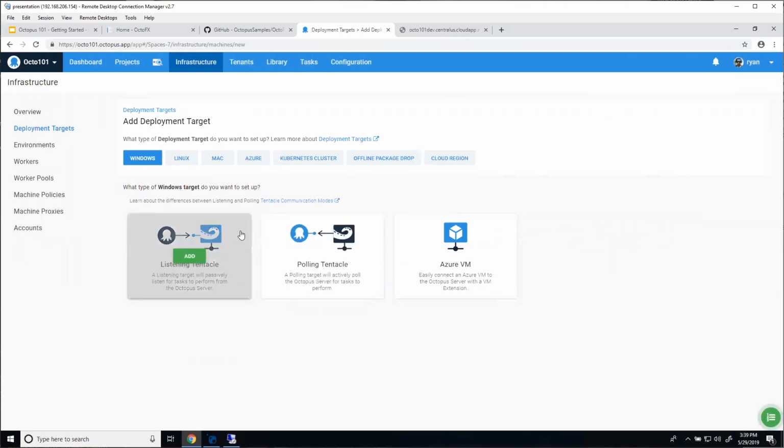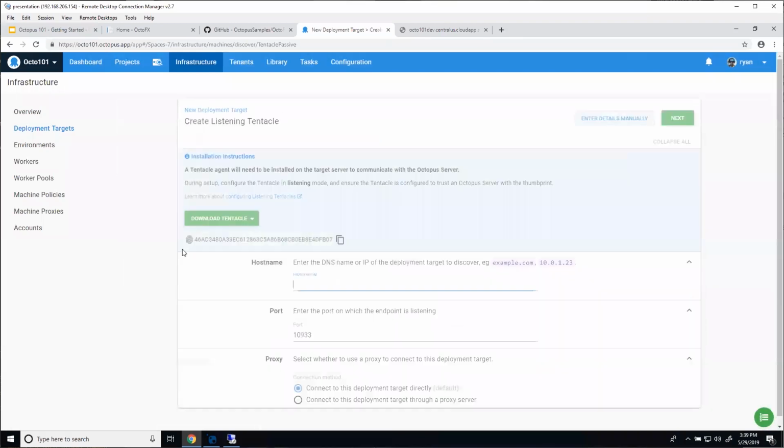So now you would choose one of those based on your network configuration and how your firewall is set up and what you're allowed, like which direction you're allowed to push that information. And we have this nice link built into the page that can take you to the communication modes, and it goes over all those caveats with you and gives you a lot of good information for choosing which one you need. If you still have questions on whether you need a listening tentacle or a polling tentacle, feel free to reach out to support@octopus.com and we can talk with you and help you make the right decision. But for today, we're doing a listening tentacle.